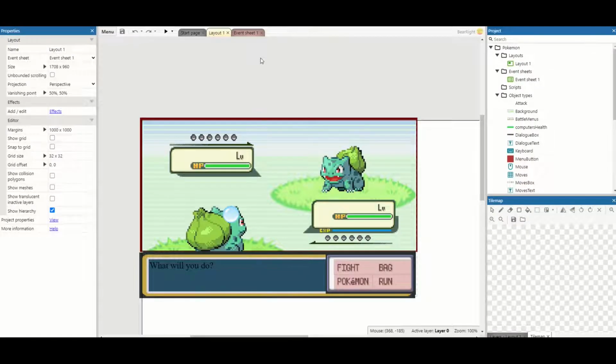Welcome back to another Construct video, and in this video we'll be carrying on with our Pokemon series. Now currently we've got a working battle system, and while there's a lot of stuff we still need to include, we're actually going to move away from the battle system and start working on the other parts of the game, being the world map today.